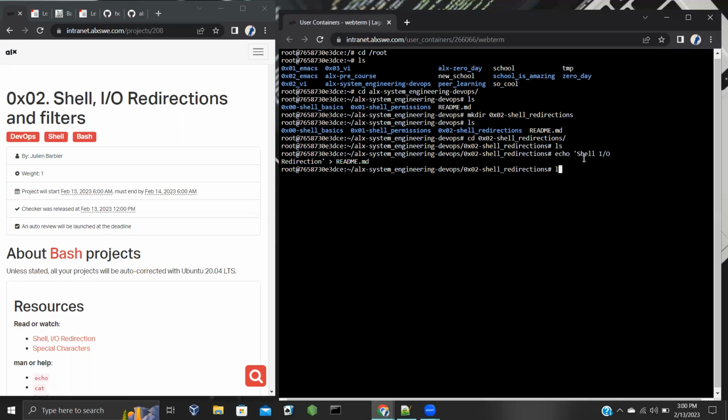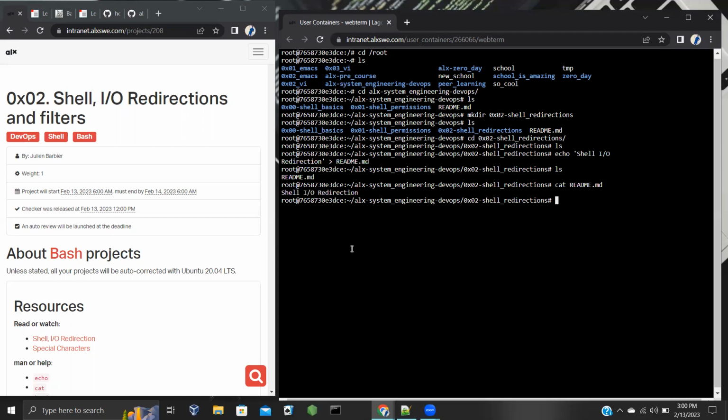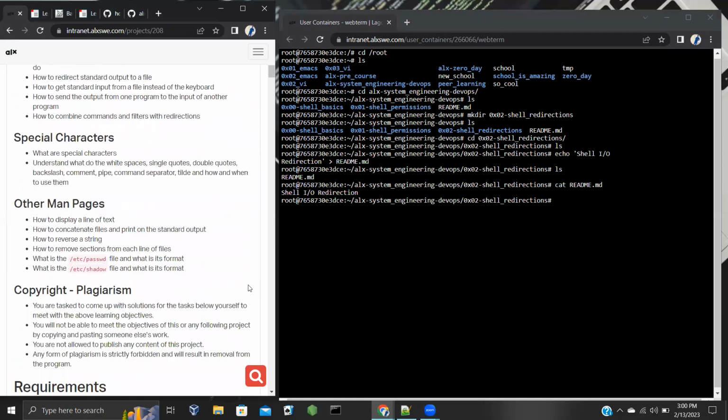So ls, we can see the README. Let's see what is in the README. Sorry about that. You can see shell I/O redirection. So with this, we are good to go. The README file has been created.